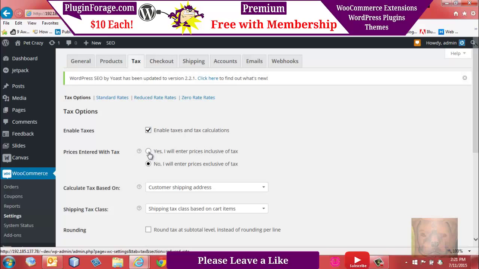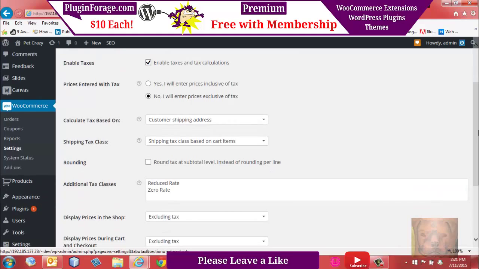You can have the prices on your storefront show the price including tax, but I'm going to leave mine where you have your price, and your taxes are added at the cart. Calculate taxes based on customer shipping or the shop base. I'm going to calculate taxes based on the customer shipping address, because if they're not in my state, obviously I don't want them to be taxed.